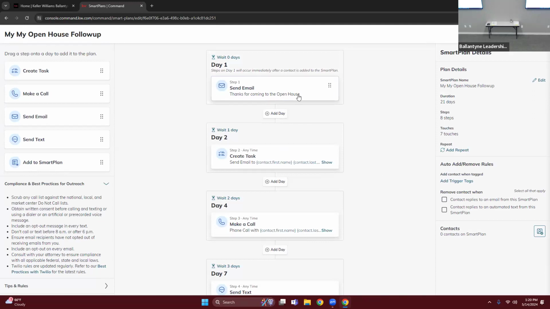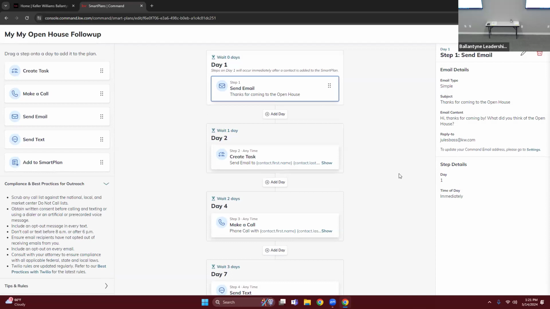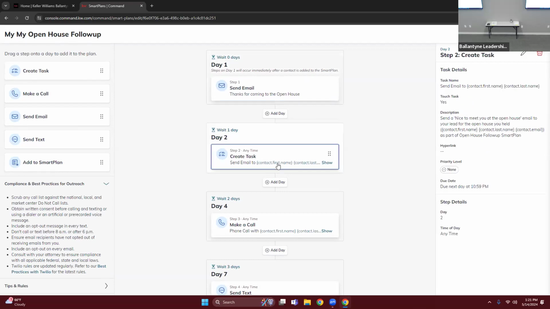But smart plans go above and beyond just being able to send automated emails and text messages. They are really built to help with your system setups. So how this smart plan works is, yes, they come in from the open house, they immediately receive an email follow-up from you saying, thanks for coming by. Then it's going to wait one day, says right there. And the next thing it's going to do, it's going to give you a task reminder to go send them a personalized email. So it's kind of nice.